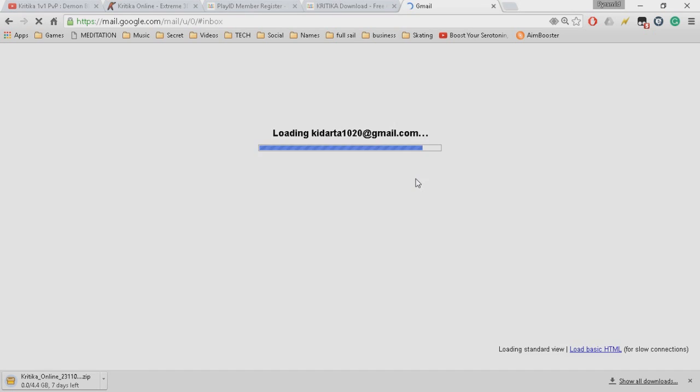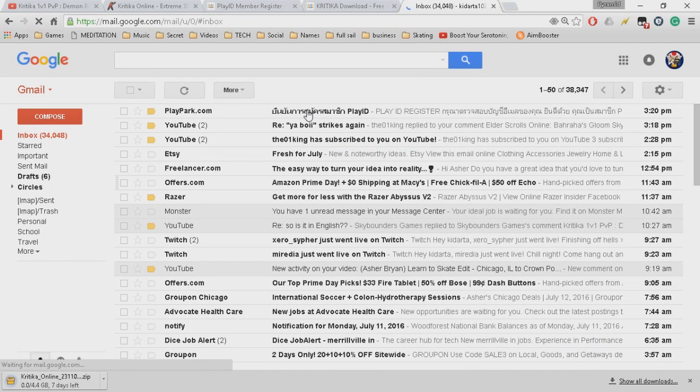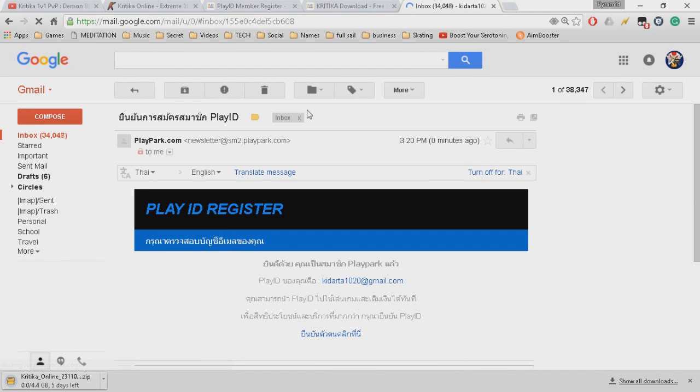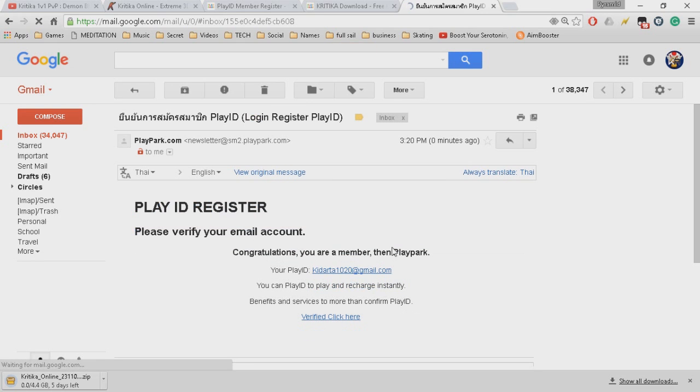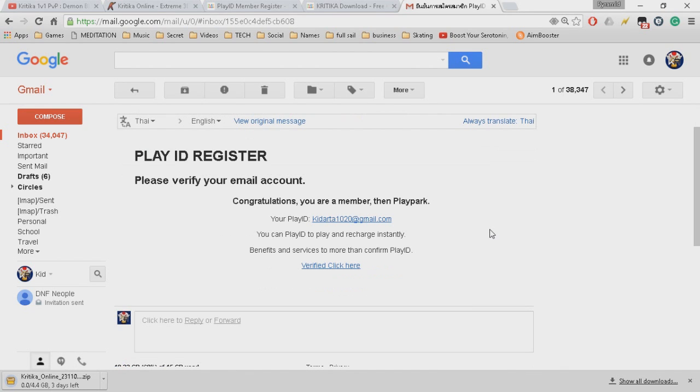Wait for this to load. Now, PlayPark has sent me an email which I'm going to translate because it's in Thai and I don't understand Thai. So I hit translate, and because I'm in Google Chrome and Gmail, it translates it for me.